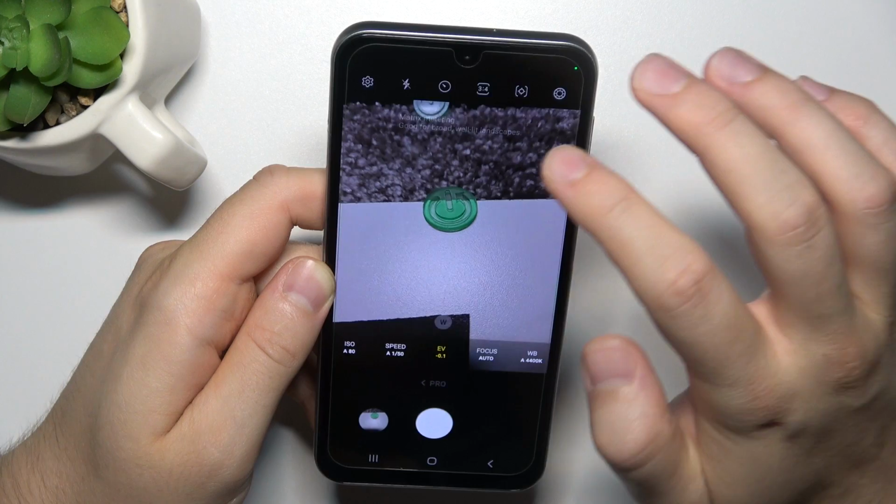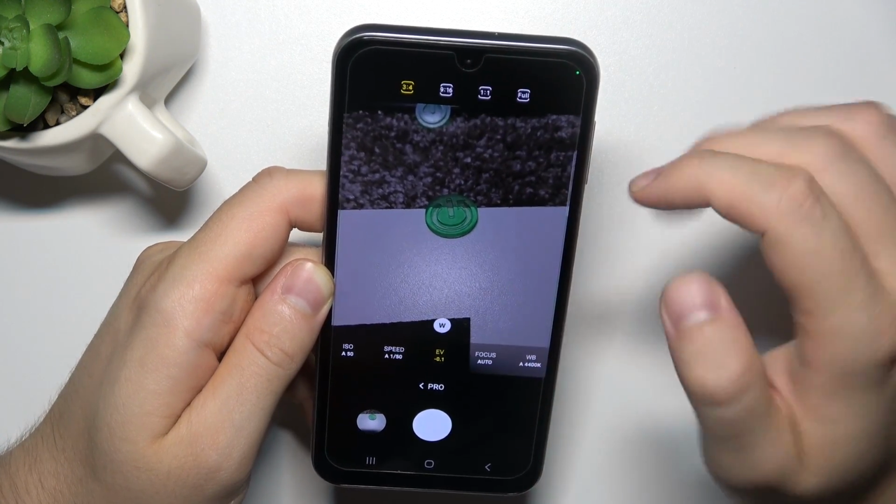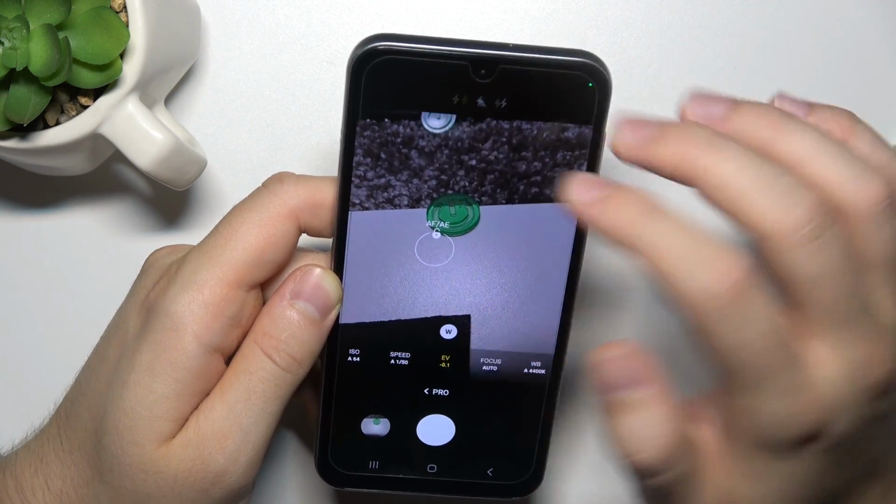Right here we can change the matrix metering. Right here we can find aspect ratio of the camera, shutter delay, and the flashlight.